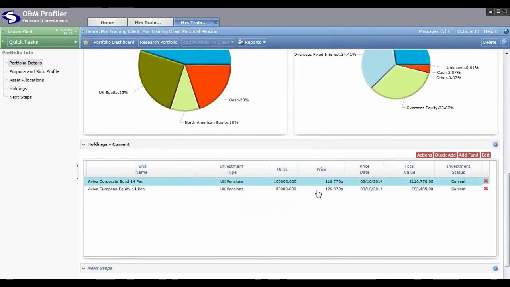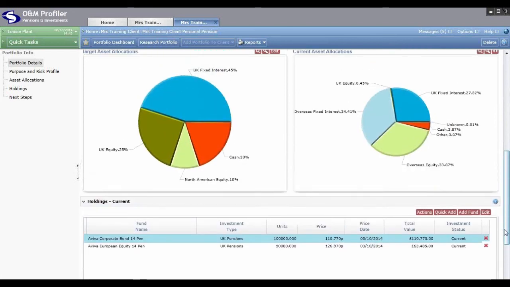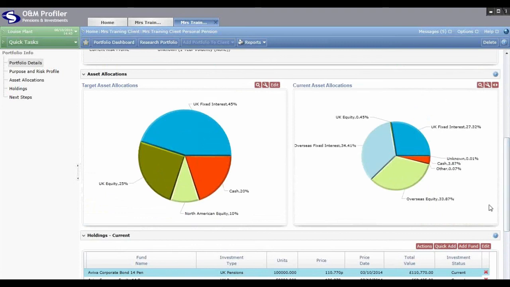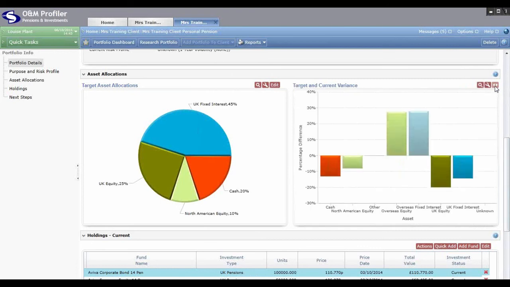So we now know the funds and the values of the funds in our client portfolio. And if we scroll back up, we can now see our current asset allocation of the client's portfolio. We can see that alongside the target asset allocation. And if you would like to know the difference between the target and the current asset allocation, you can spin this chart around and this will produce a target and current variance chart telling you how overweight and underweight you are in the various asset classes.